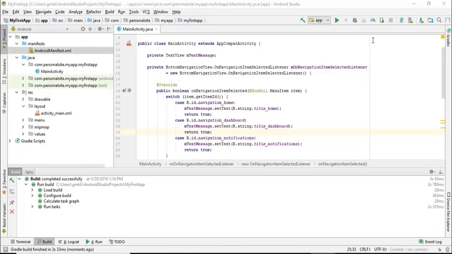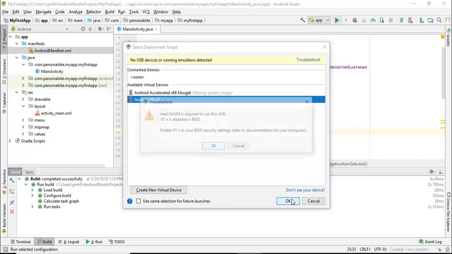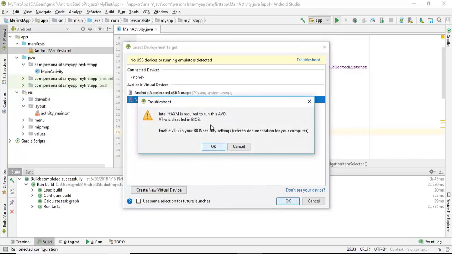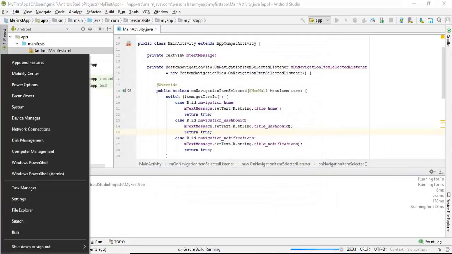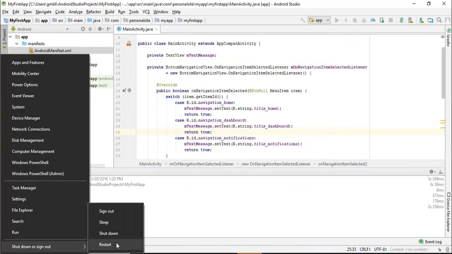Right, having run through all of that, I'm now going to click play, I'm going to click OK, and I still get the same error. So what I'm going to do is follow the instruction under troubleshooting, which is to enable VTX in the BIOS. We might also need HAXM, which is an Intel technology. So first of all, I'm going to reboot my computer and go into the BIOS. And for you, that might be pressing the delete key a few times, the F2, the F12, or the F10 keys. It's all different depending on which computer, but generally I find delete works. So go ahead, restart your computer, and I'll see you in a minute.